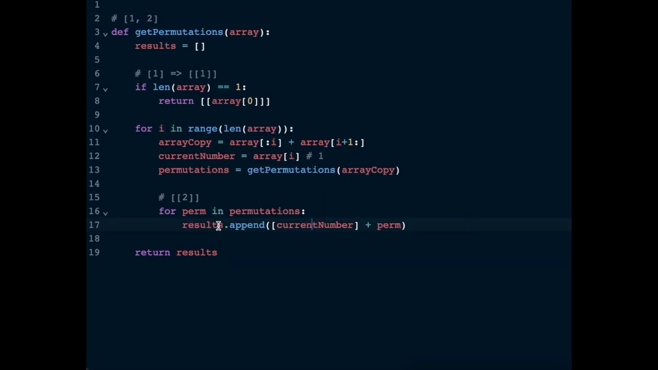We're going to append the results of this, so we're going to be adding these two arrays, so that's basically appending the current number, which is 1, and 2. So it'll look like that, and then the results, that will be appended. So the results will look like this.